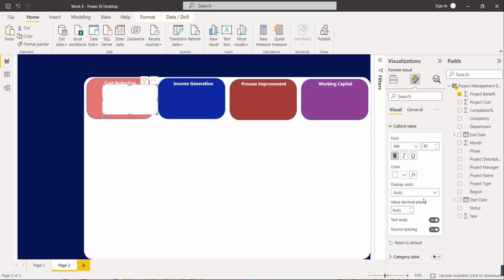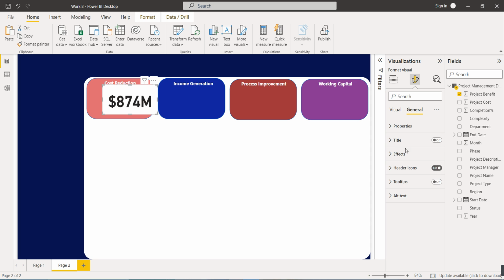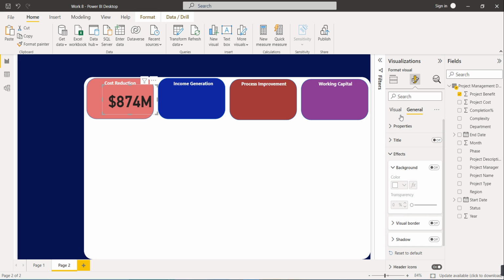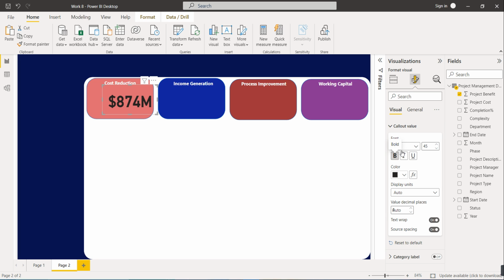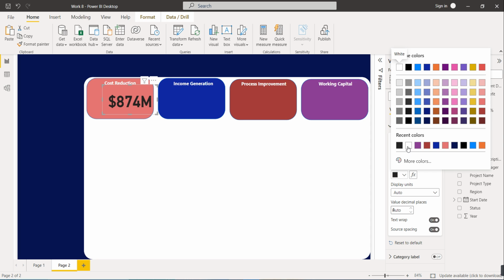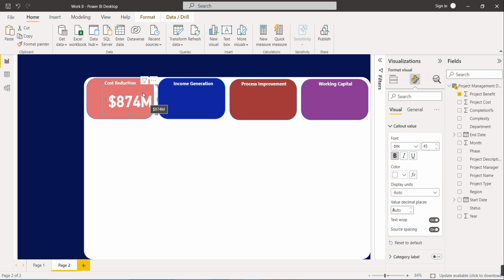Before that, I'll just tell you, if you want to hide the decimal number, the value after the decimal will be 0, so it will show the numbers only. One more thing we want to do here is hide the background. For the background we have to go to effect and disable the background. Now the color for the callout value we can select as white so that it will be clearly visible.